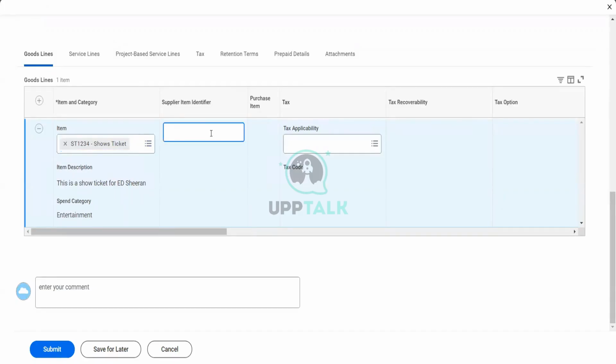Item identifier. If you look at any parcel which comes from Amazon or any e-commerce website, it would have a supplier item identifier. You can call it a unique number also. If you have it, then just put it here. Otherwise, leave it blank.